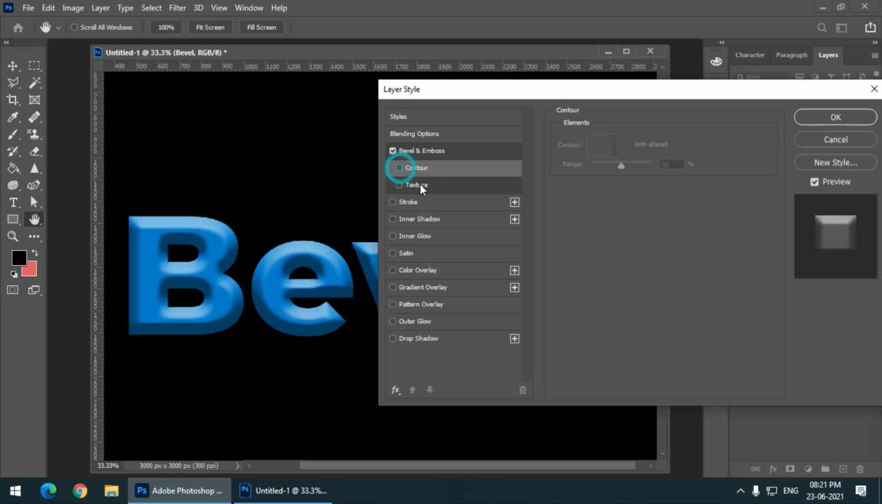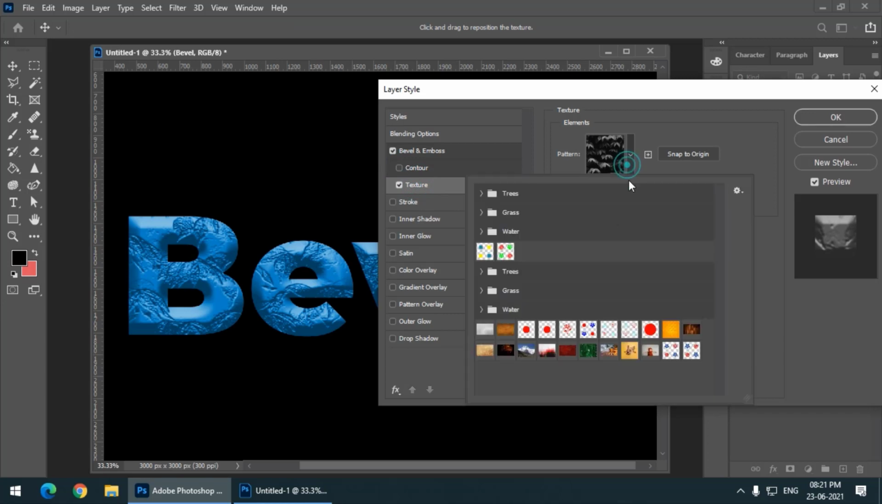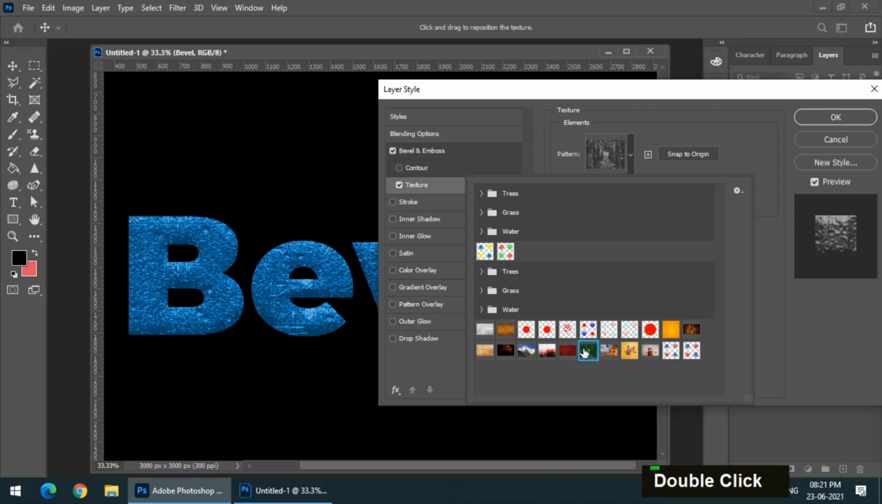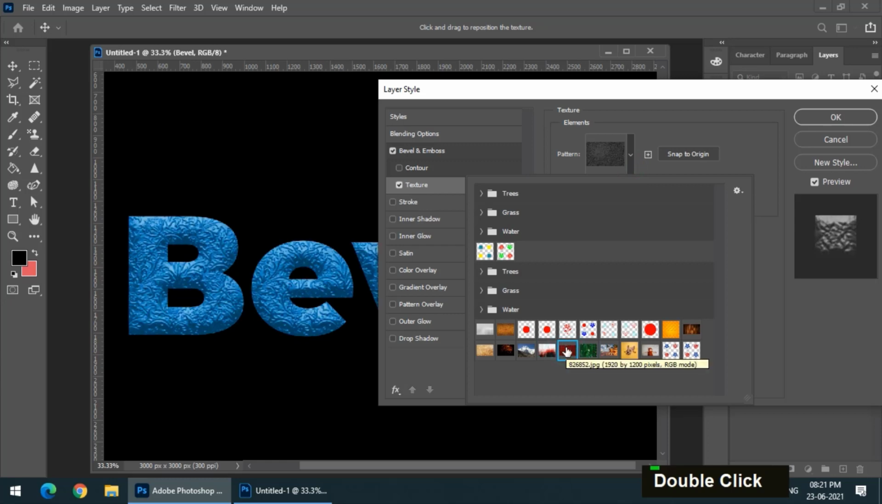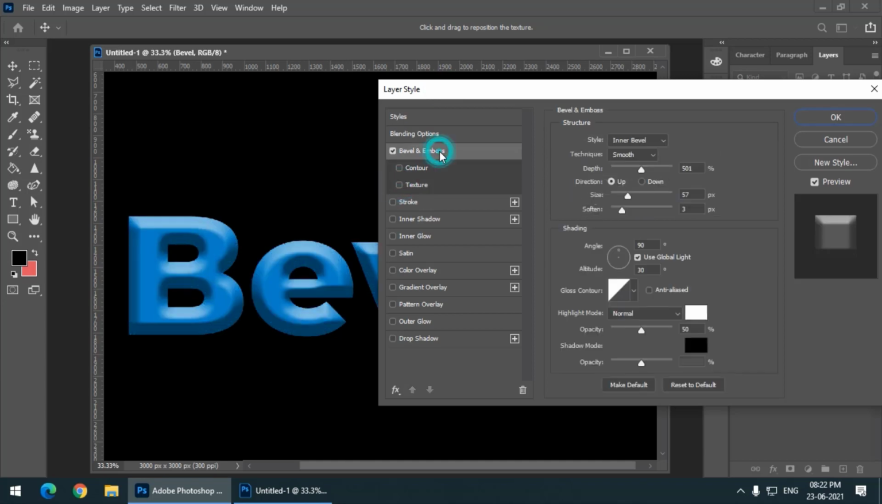We also have textures. Textures basically are the patterns that we have created. So we will get the patterns in the texture menu or the texture options. So these are the basic properties of bevel and emboss.